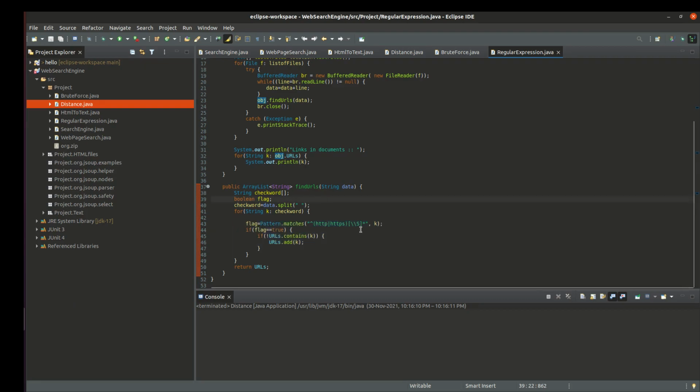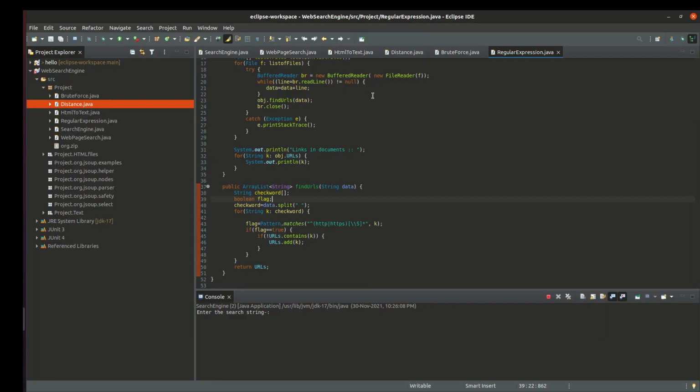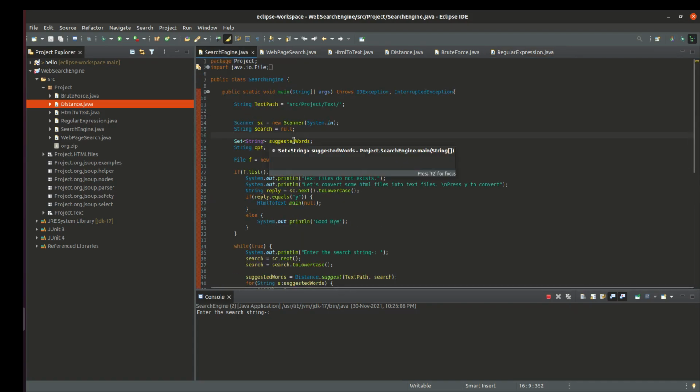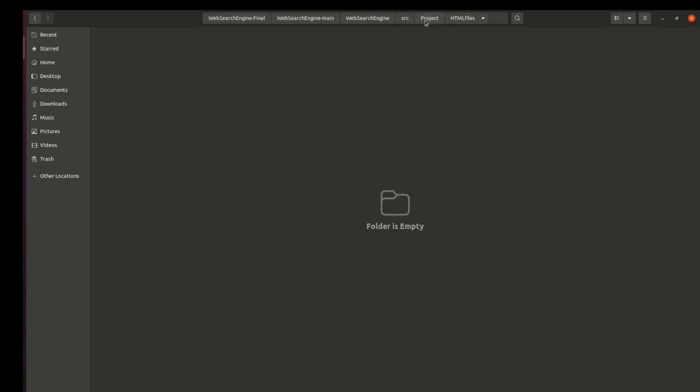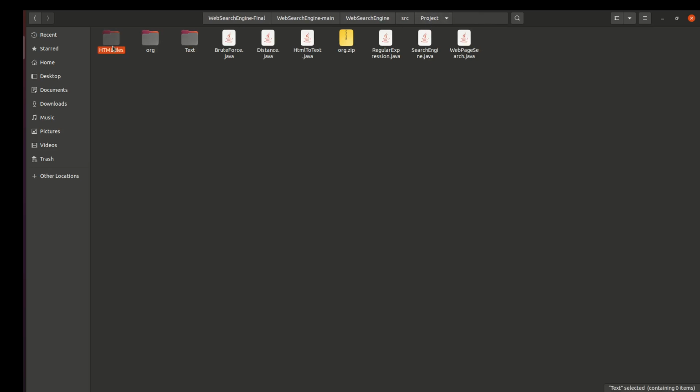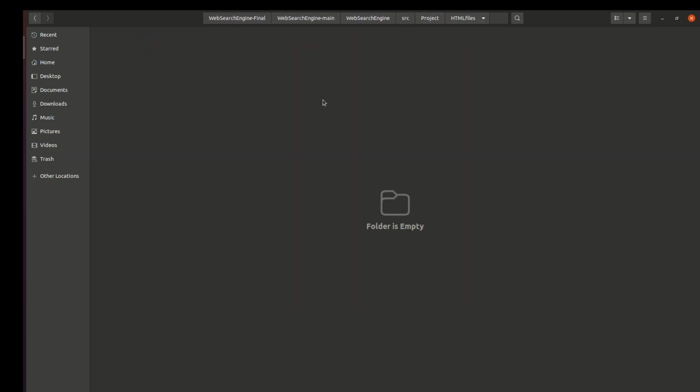So these are my two features. Now I will show you the complete output of our project. For that we are using the search engine.java file. First you can see here in the main function the src project and text location. If I show you the HTML files and this text folder, it is empty, and the HTML files folder is also empty.